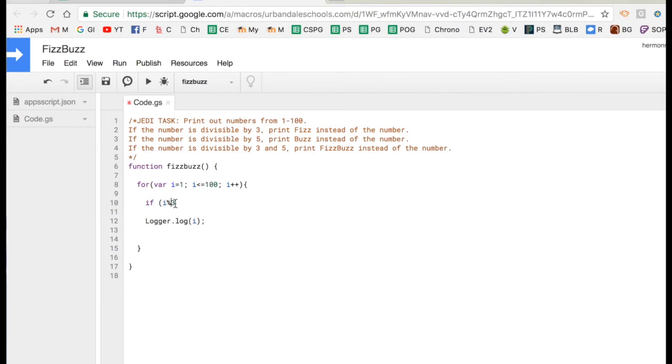So if I modulus 3 equals 0, and how do I do an and here? Remember it's and. And I modulus 5 equals 0. So if you take I divided by 3 and the remainder is 0, and you take I divided by 5 and the remainder is also 0, then that means we're going to print FizzBuzz. So I can do that in here.